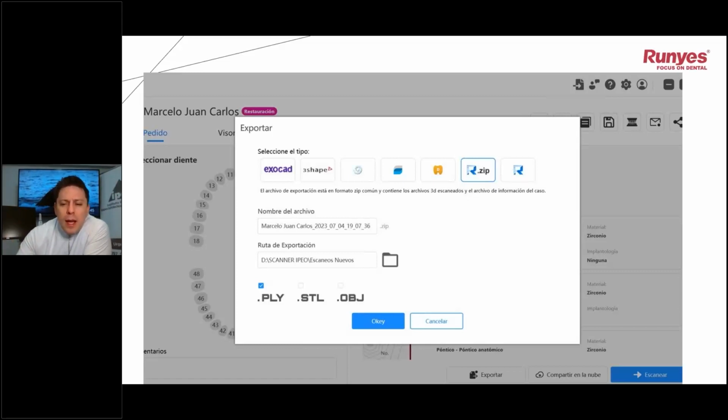So this scanner is now already being updated, and now we can work with even more software. But the normal ones are Exocad, Preshape, Blue Sky, and all the others. And we can also export to a ZIP to make sure that we can export the type of file that they choose it to be. And that is actually quite good. We are able to choose the file that we're going to export our case to.